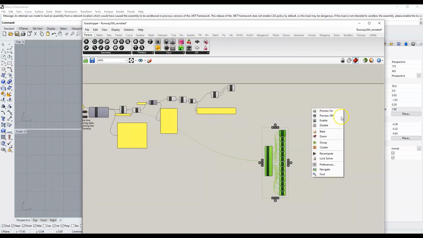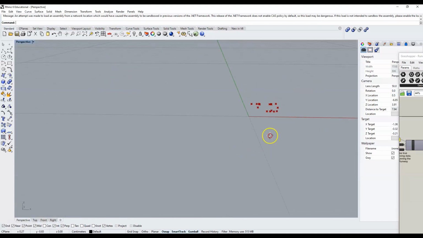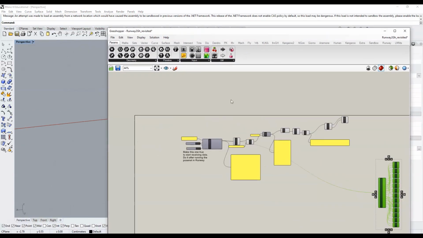So I will actually preview this off, and we're going to get just the information here. As you can see, I'm lifting my hands. So let's work on it.